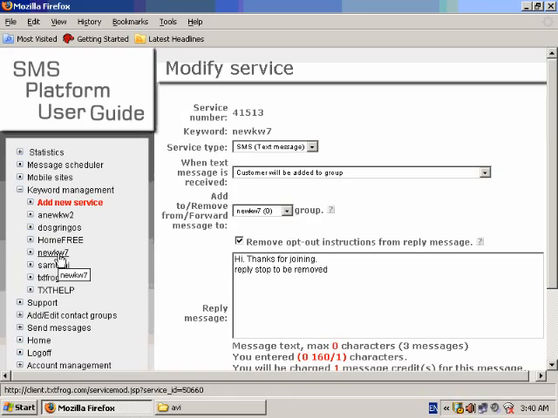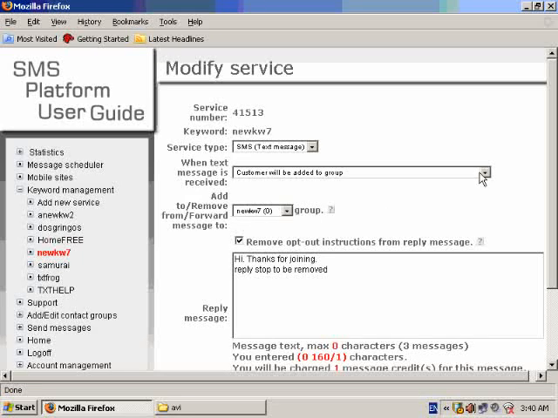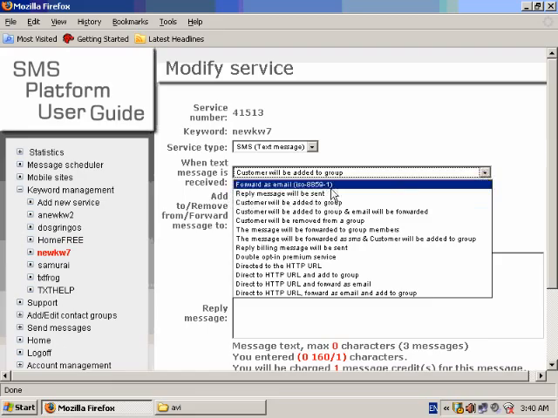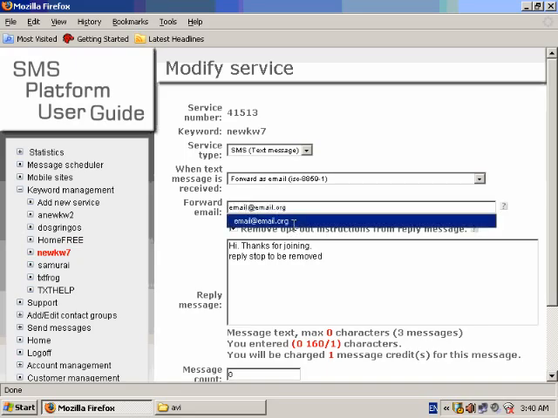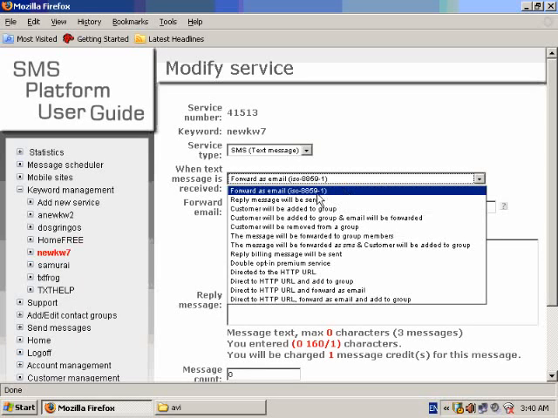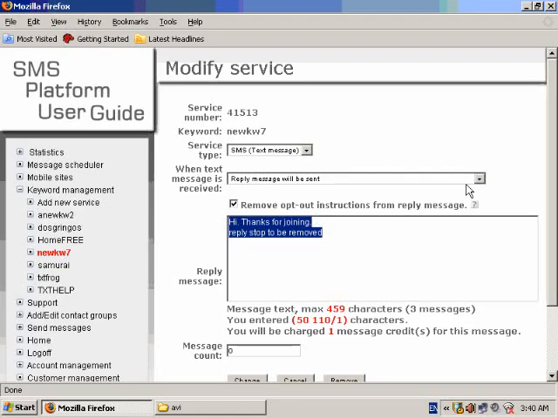In order to edit an existing keyword, we click on it, and this will give us a chance to go over all the possible actions that can be performed when the mobile user texts in a keyword. When a text message is received, we can forward as email. This means that the mobile user texting in will receive the response as entered in the reply message box, and a notification will be sent to an email address specified in the email field. Reply message will be sent. We'll simply reply to the incoming message with the text specified in the reply box.